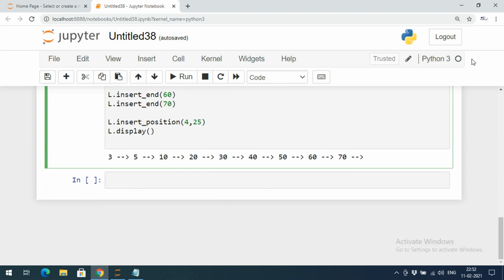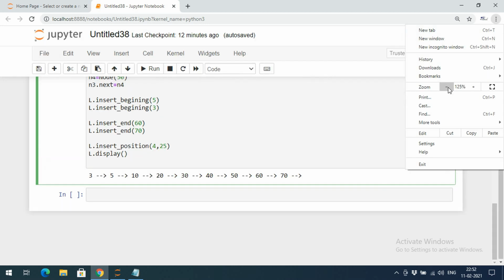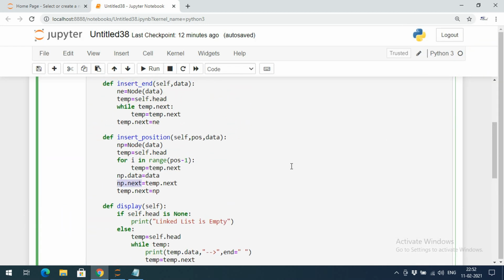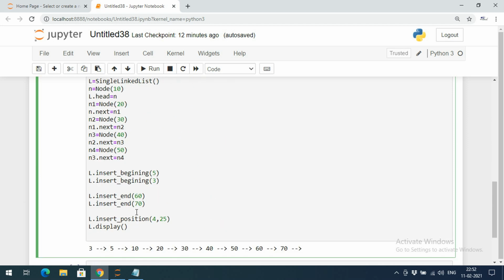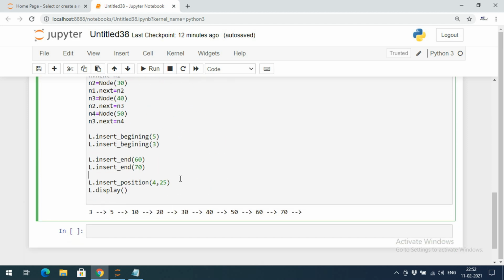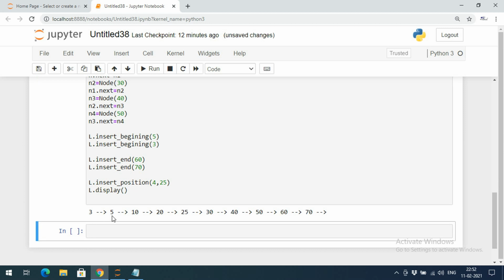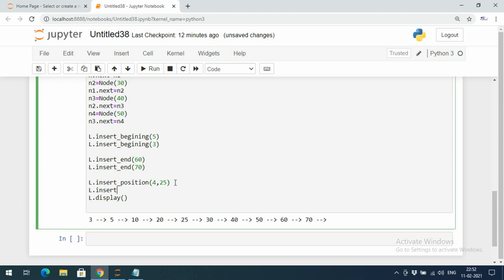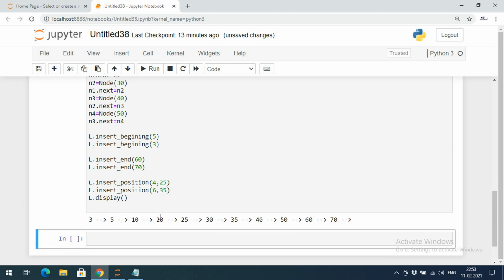I'll execute this one. So let us decrease the size so that you can observe here. So np.next, right? Fourth position, 25. Just execute this one. We'll get 3, 5, 10, 20 and 25. Okay, and now 0, 1, 2, 3, 4 and 5. Fifth position and sixth position, I need to insert the element. So L dot insert underscore position, sixth index with 35. Execute. You'll get this one: 3, 5, 10, 20, 25, 30, 35, 40, 50, 60 and 70.